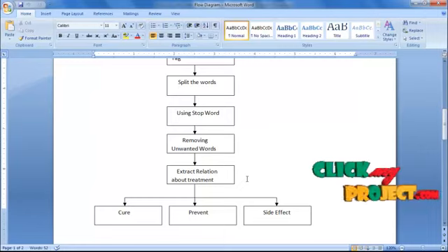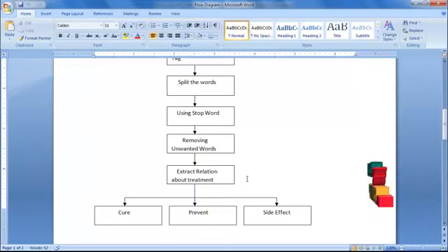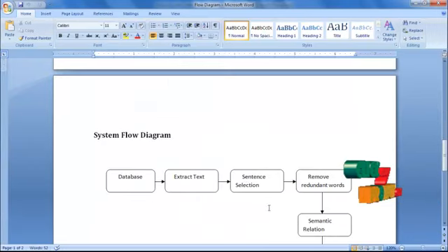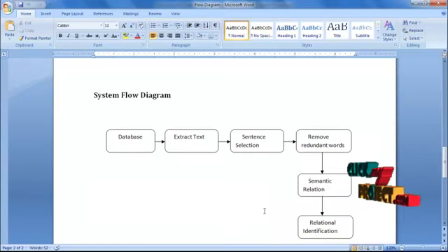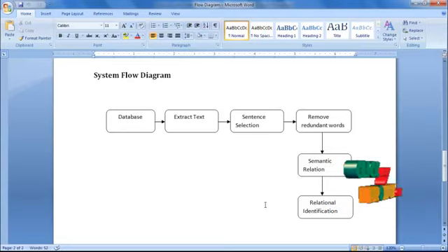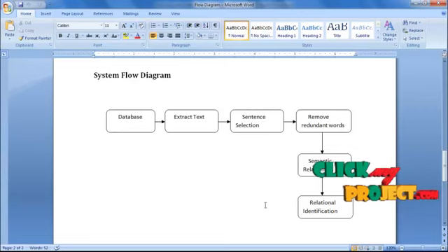Therefore we are going to relate some relational identification between these cure, prevention and side effects. Then we are going to see the overview of the entire process. We have the medical information, and we make an extraction of the text. Therefore we make a sentence selection. Therefore we remove some redundant words from it. At last we achieve the semantic relation between the disease and treatments. Therefore we are able to find the relational identification between the cure, prevention and side effects.